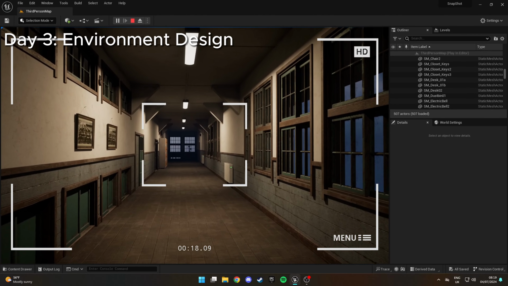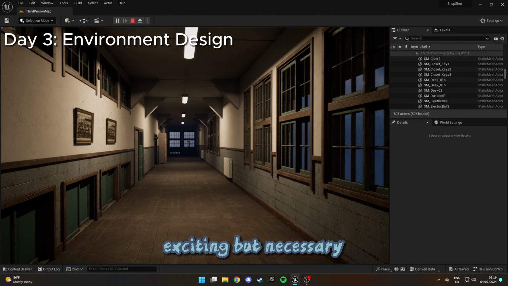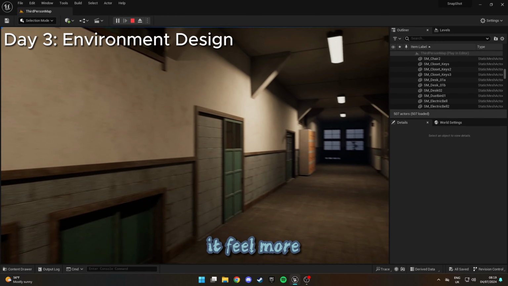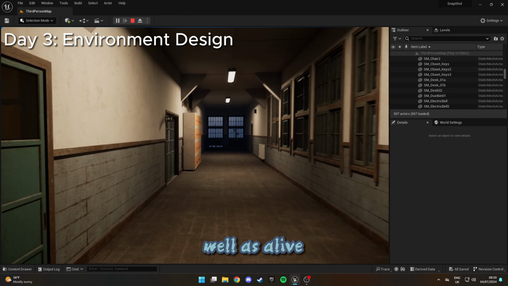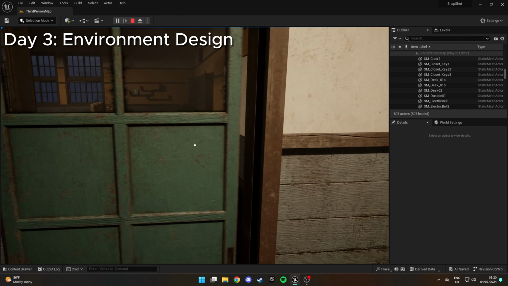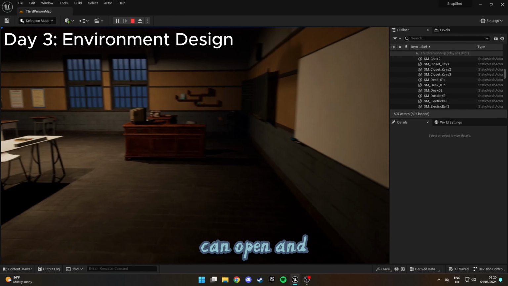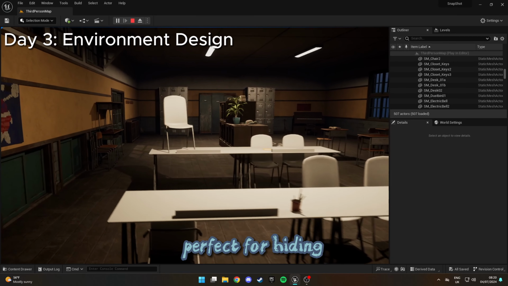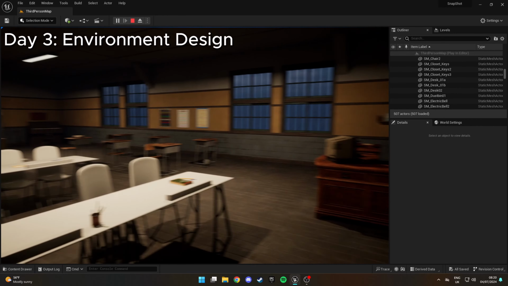Day 3. A little less exciting but necessary. I fleshed out the school's interior, adding clutter and props to make it feel more alive. Well, as alive as an empty school can feel. I even added lockers the player can open and close, because what's a horror game without spooky lockers? Perfect for hiding an anomaly.